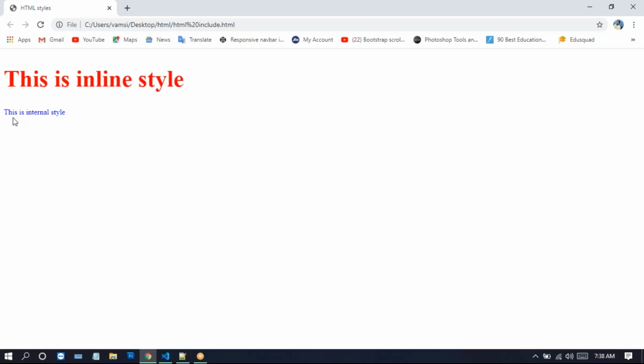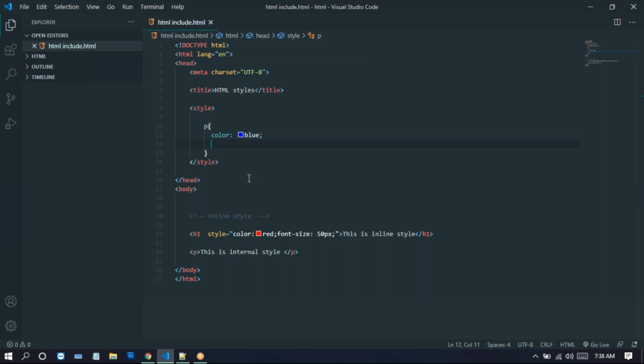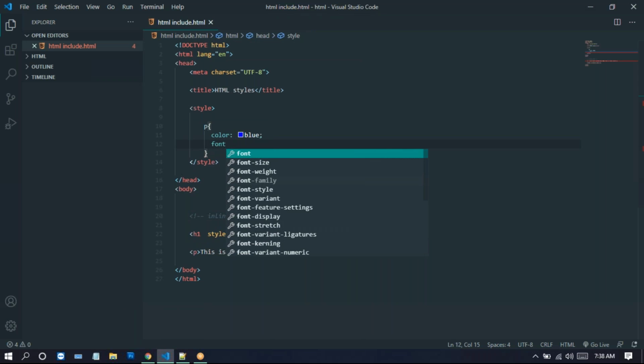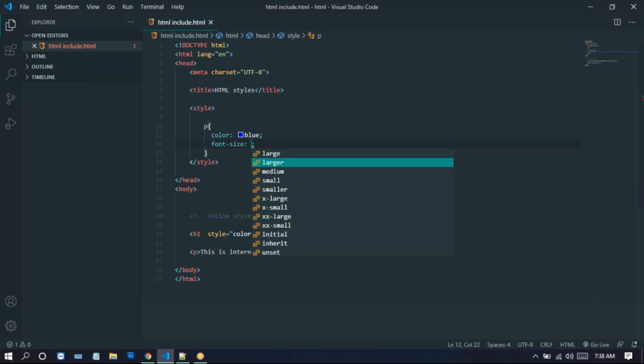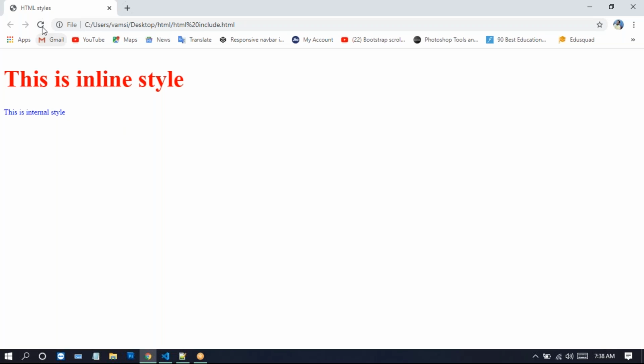See, if you run this one, there you get the paragraph here with the blue color. Now we just increase the font size to larger. I've just increased it to font size as larger. Now we can run this one on the browser. See, look at this one. There you get larger text here.